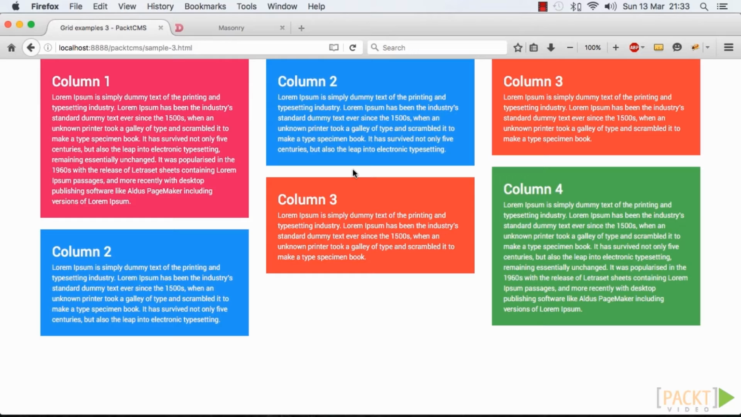So I think we've covered everything that we need to know regarding the Bootstrap grid system, and we are actually ready to move on to creating our dashboard page and working with our PACKT CMS further on.